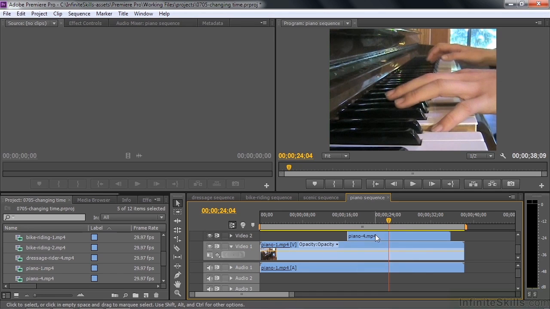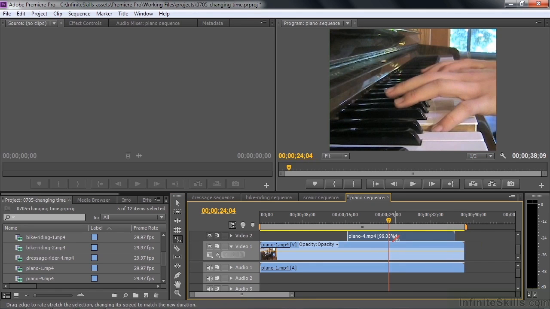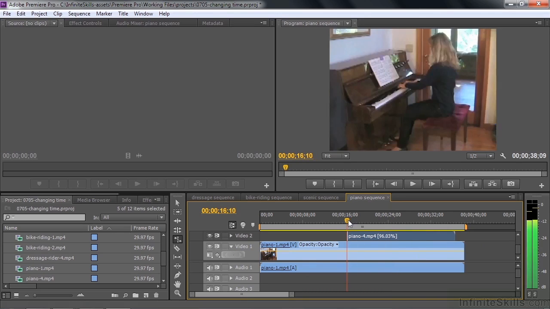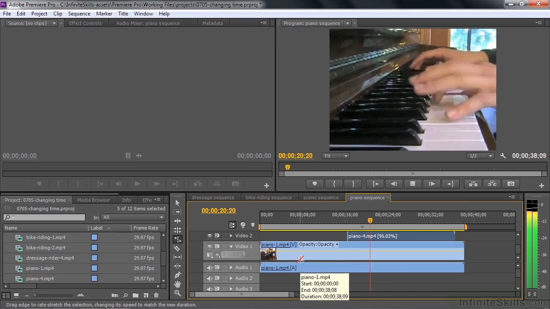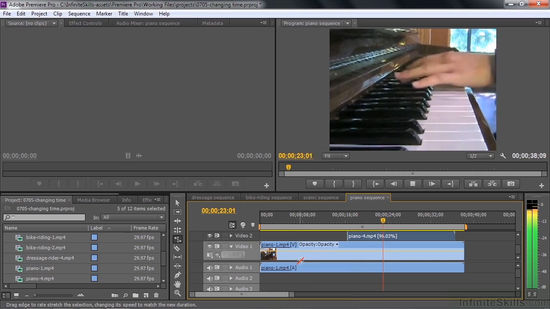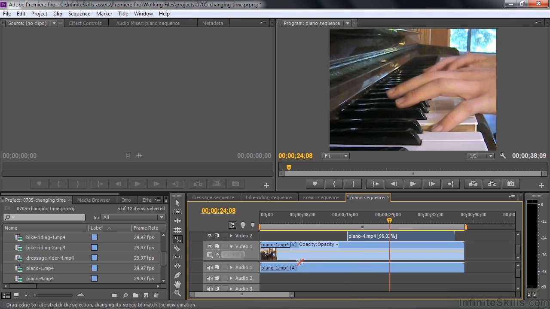So we need to make this guy just a little bit slower. So I'm going to take the rate stretch tool here and just drag it to the right just a little bit to kind of stretch it out, to make it a little bit slower. I'm just going to drag it out a little bit here. And it's now 96%, so it means that we slowed it down. Let's see what that looks like now. Boy, right on the money. 96% is the magic time. So sometimes you can do a little rate stretch like this to make your clips fit.